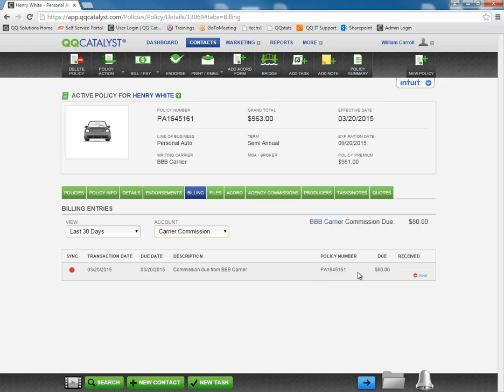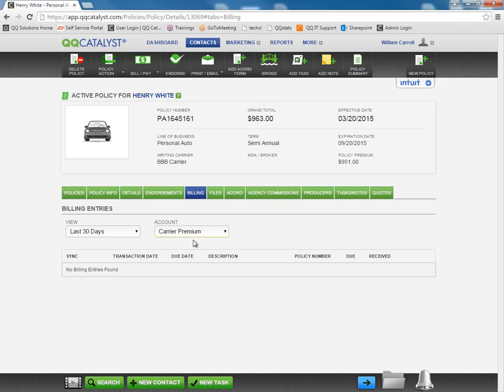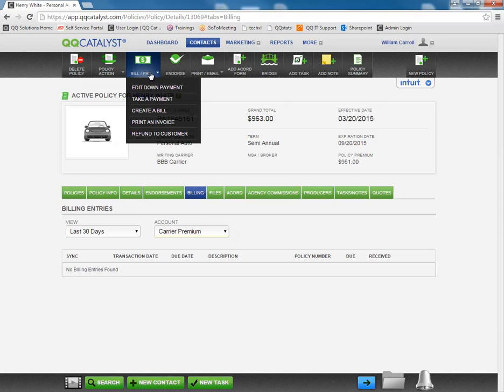Our carrier's commission is still going to show that we're waiting to reconcile $80 received. And again, we won't see anything due to the carrier as far as premium until we show we've collected it from the customer. In order to do this, I can go up top and I can select the Take a Payment option under the Bill Pay drop-down menu.